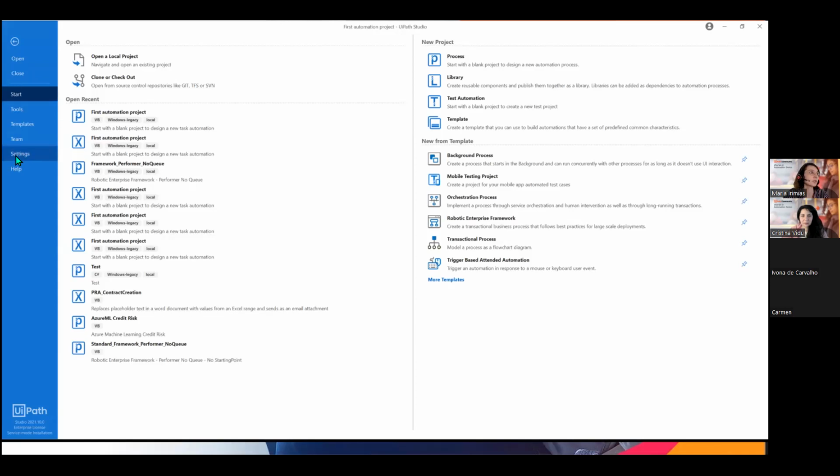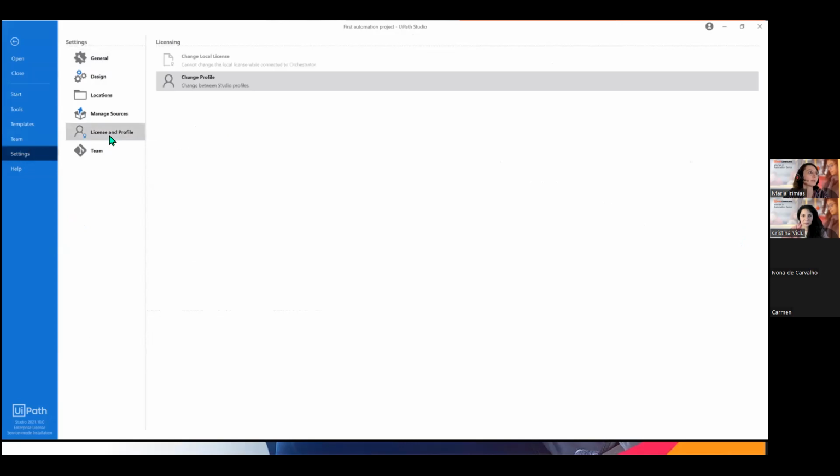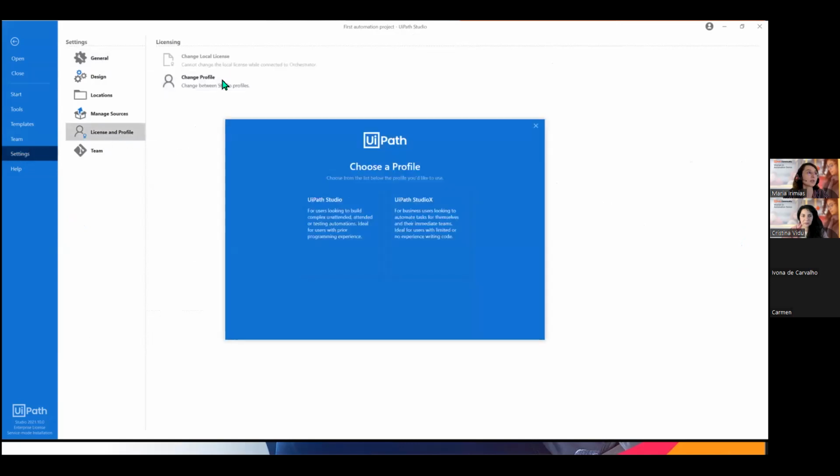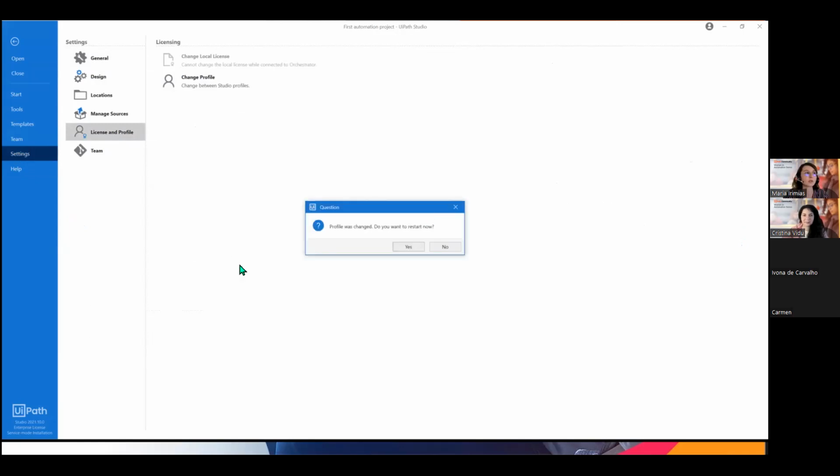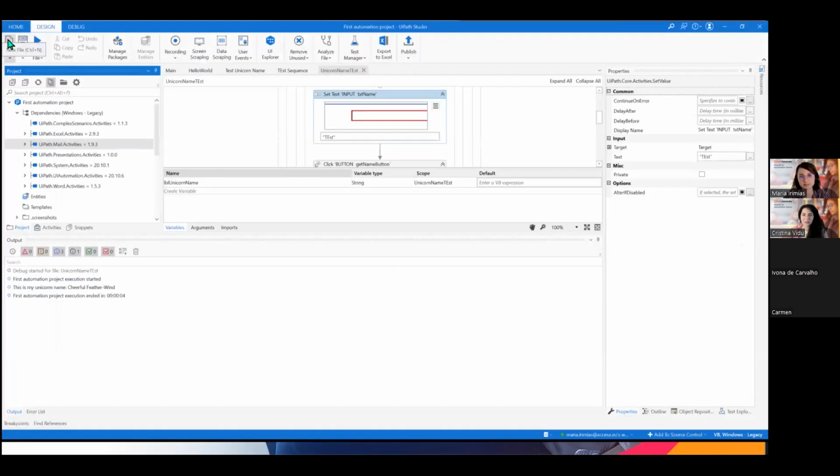And as I mentioned, you can switch between the profiles. On the settings part, you have license and profile, and you can choose Change Profile. It's Studio or Studio X. Now, for example, I can go here, and my Studio will restart with that profile, and I can work with Studio X just as I mentioned. So it's very easy.